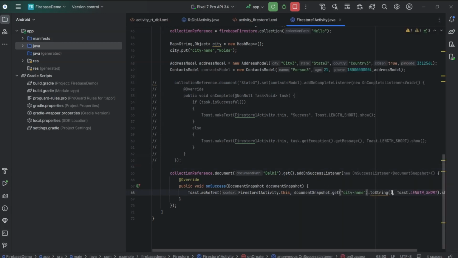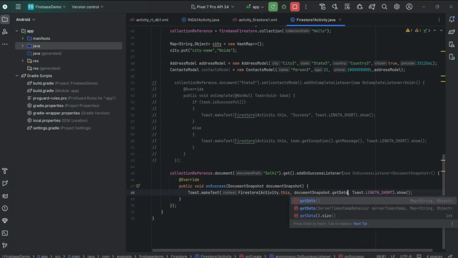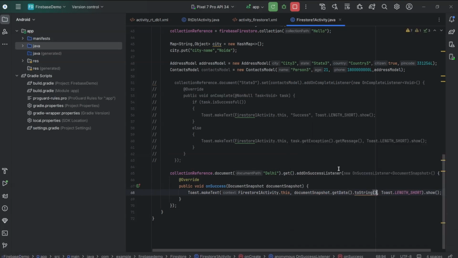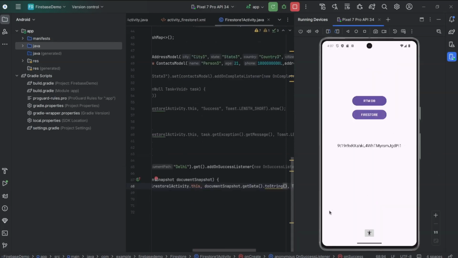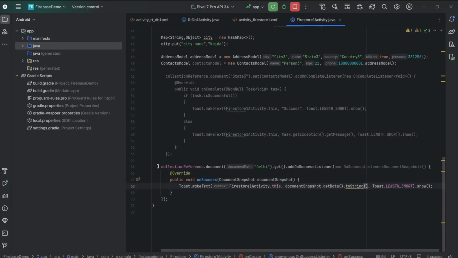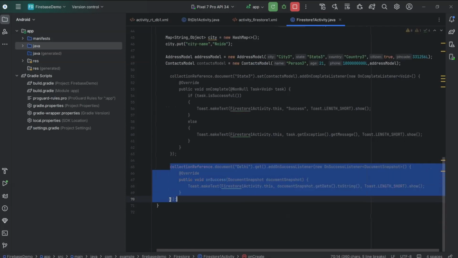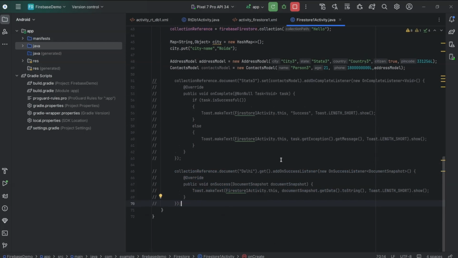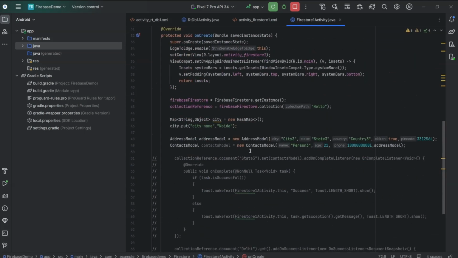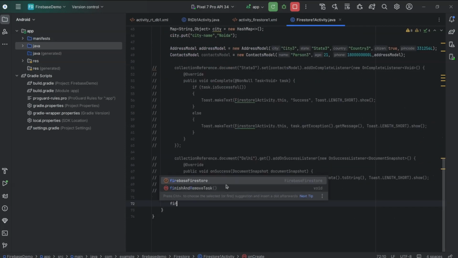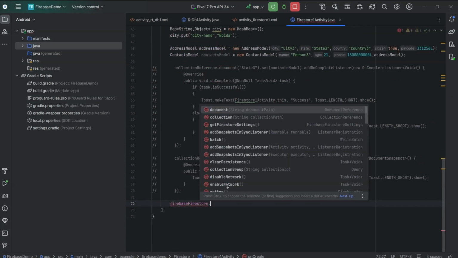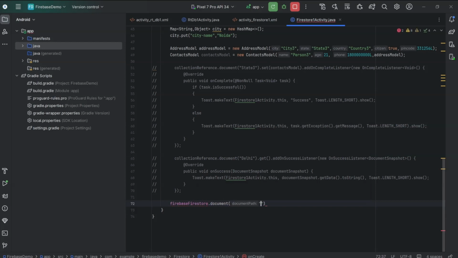Now, I will use documentSnapshot.getData. You can see the difference here. Now, I will use the Firebase instance and specify the path to the document. I will comment the currently used code. Firebase Firestore document, hello is the collection and daily is the document.